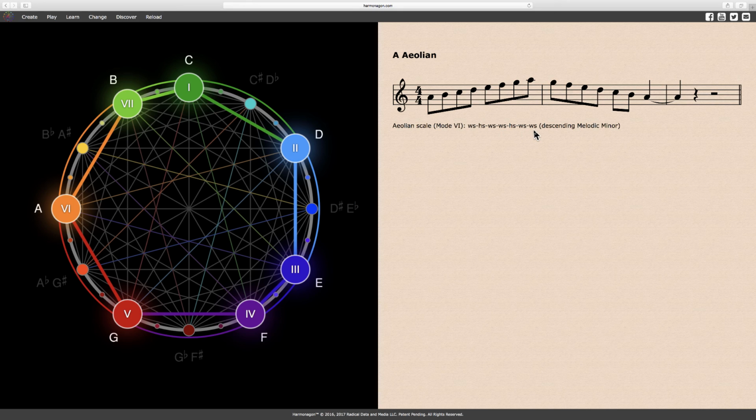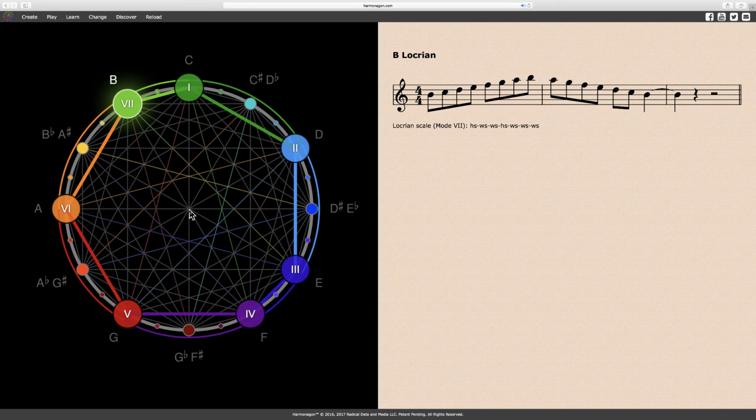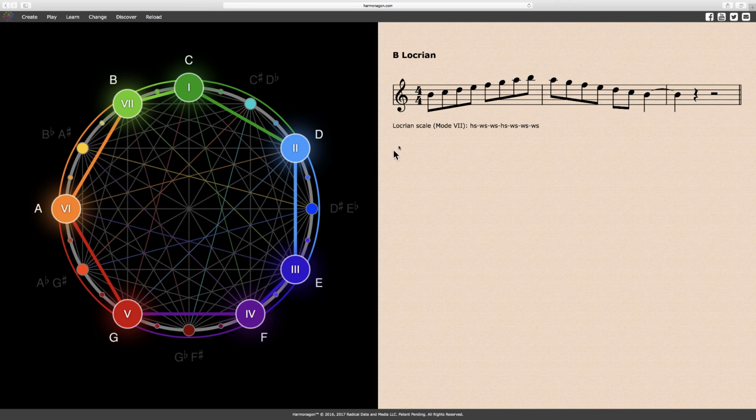And finally, starting on the seventh note, the mode changes to Locrian. The Locrian mode is mode 7, or the seventh degree. Ascending from B, we have half step, whole step, half step, whole step, and whole step.